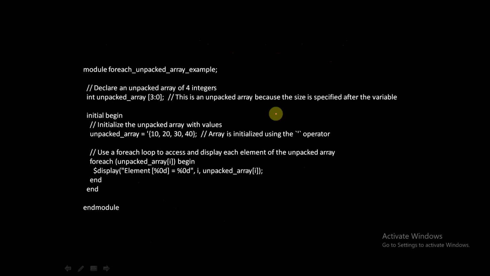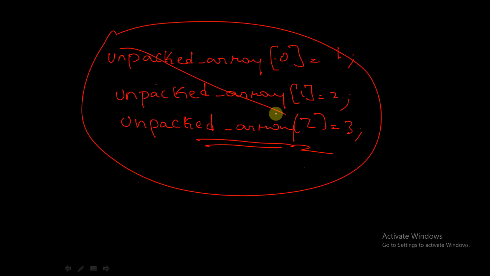That's all for this session. In the next session, we will see how to access the elements from the packed arrays using the two available methods, the for loop and the foreach loop. The foreach loop is a new concept introduced in SystemVerilog. We will see what this foreach loop is also. We are going to use this foreach loop more often in our sessions.